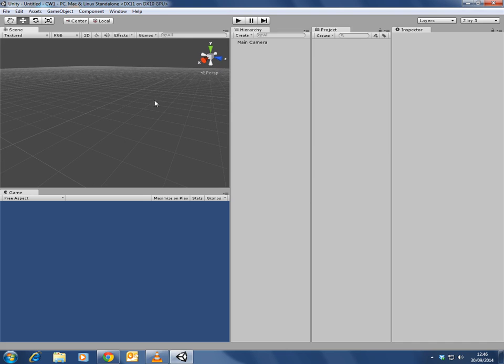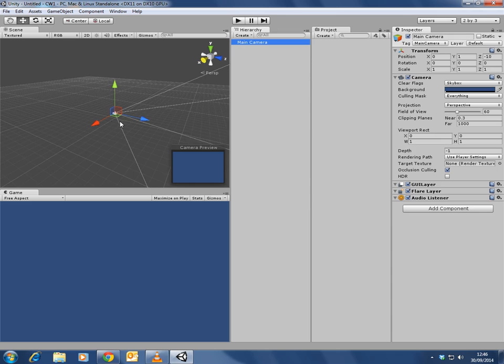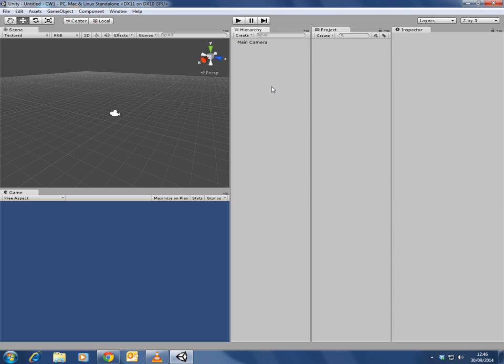But again, it's totally up to you how you set it up. Now, if you have a look in your hierarchy, all Unity projects always start with the main camera. If you were to double click on this, you'll see that it highlights and takes you directly to the main camera within the scene.